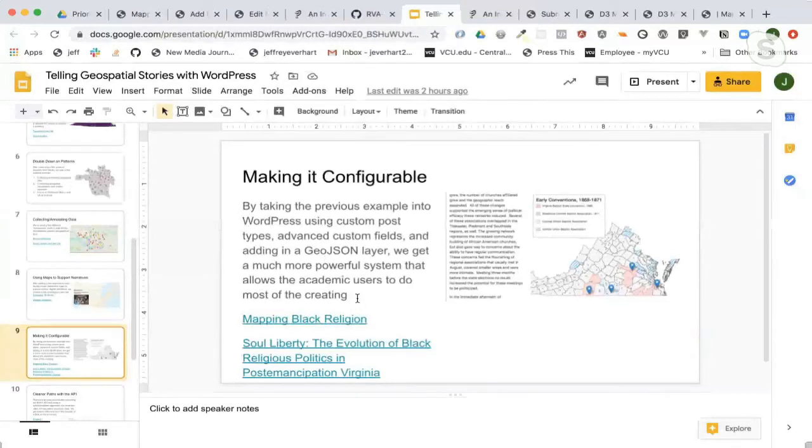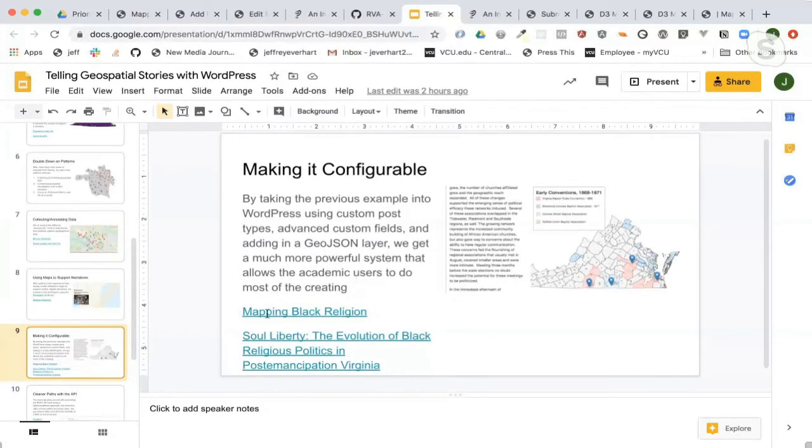The project that we really used to kick that off was one called Mapping Black Religion, by a colleague who is a former VCU person and is now at Yale. Nicole Turner was writing a book called Soul Liberty: The Evolution of Black Religious Politics in Post-Emancipation Virginia, and did a ton of primary research digging through old convention records to tabulate vote tallies and all of this really interesting stuff that just begs to be displayed on a map.